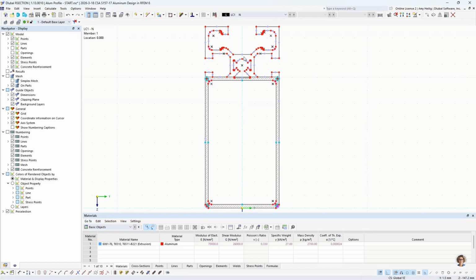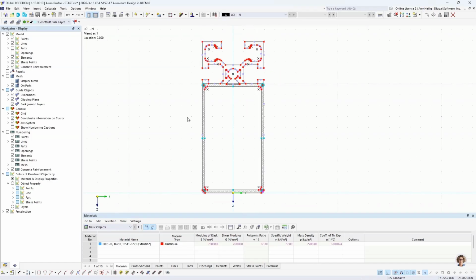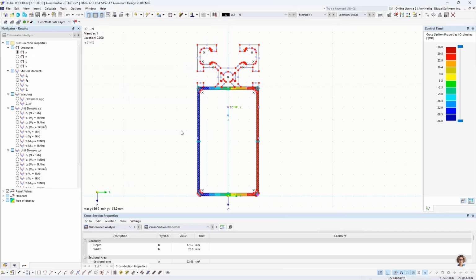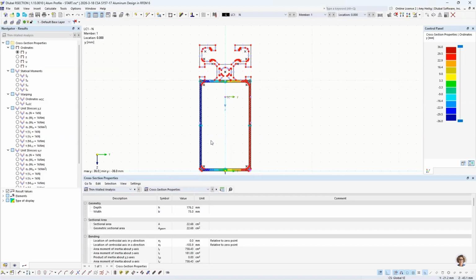Now, we could continue to add elements in the upper part of this section, but maybe I'm not so concerned with the local buckling checks here. I'd rather just take into consideration the larger tube portion of this cross-section itself. So therefore, if we go to calculate all, we'll see those cross-section properties given to us directly within the table.